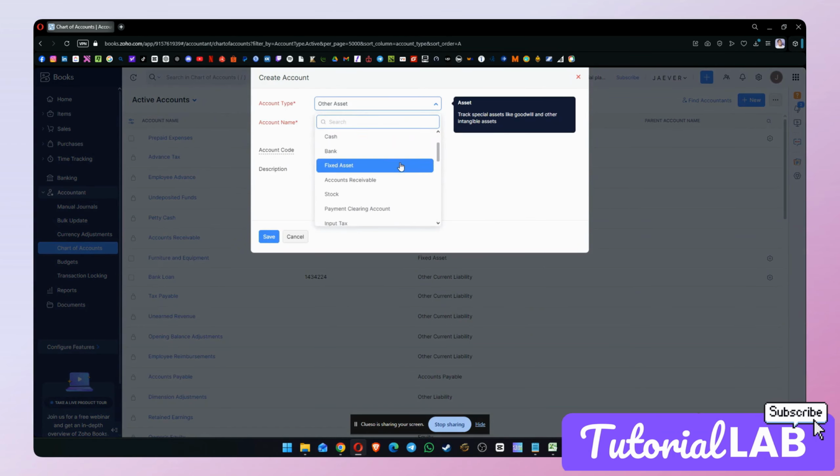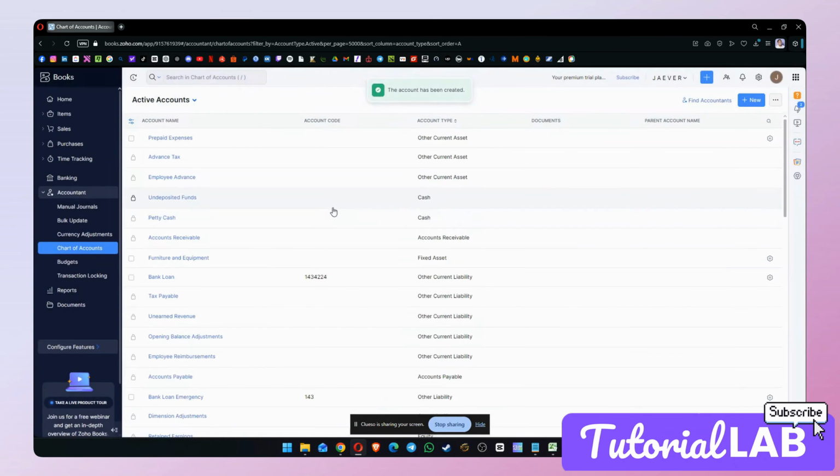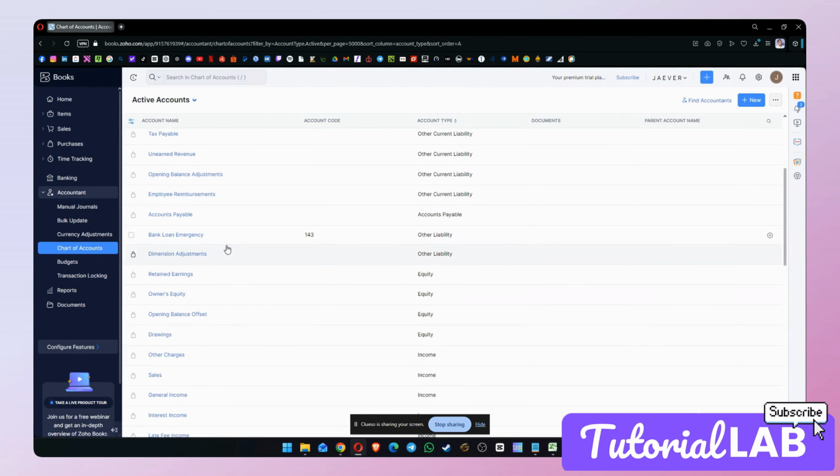Now, we set the account type as Liability and choose Other Liability. For the account name, we use Bank Loan Emergency. For the bank code, we can enter an example code. Add a description if needed. Once we have filled in these details, we click Save. Now, we have our Bank Loan Emergency set up as an Other Liability account.